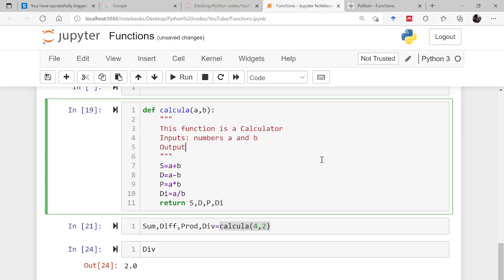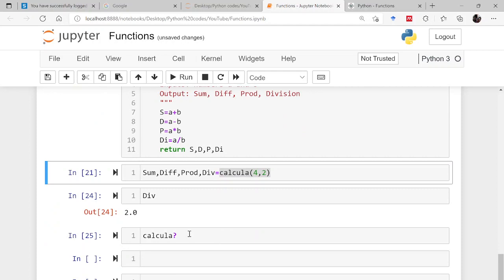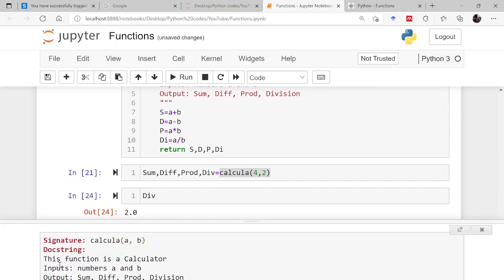What is the output of this particular function? It will return the sum, the difference, the product, and the division. So in this way, this works. Now the docstring has appeared. It is saying this is a calculator in which you have to supply two numbers A and B, and the output of this function will be the sum of numbers, the difference of numbers, the product of numbers, and the division of these numbers, that is A by B.